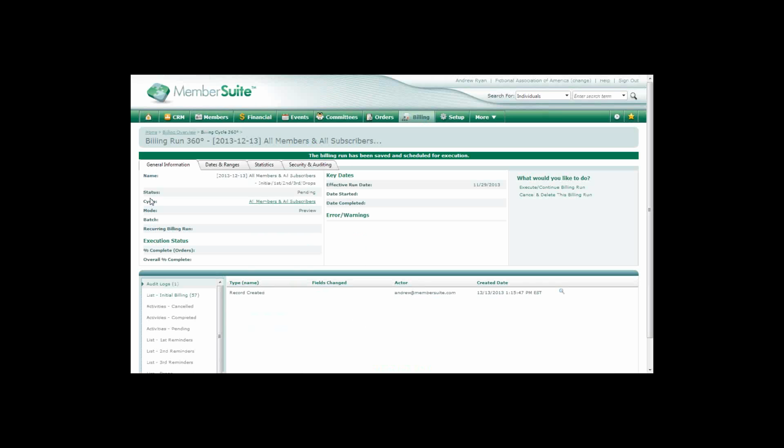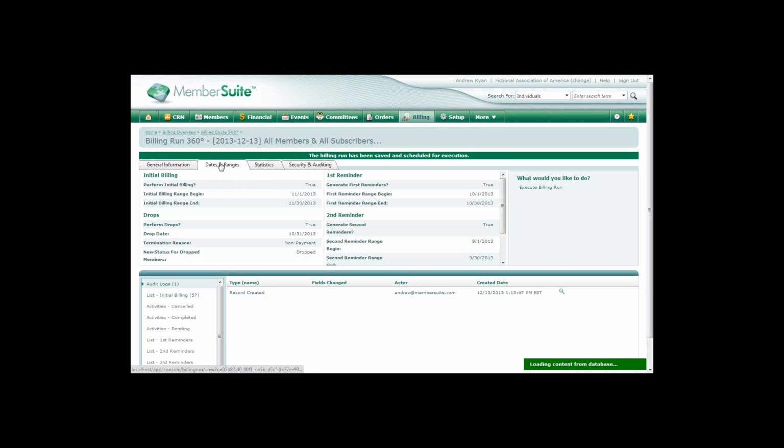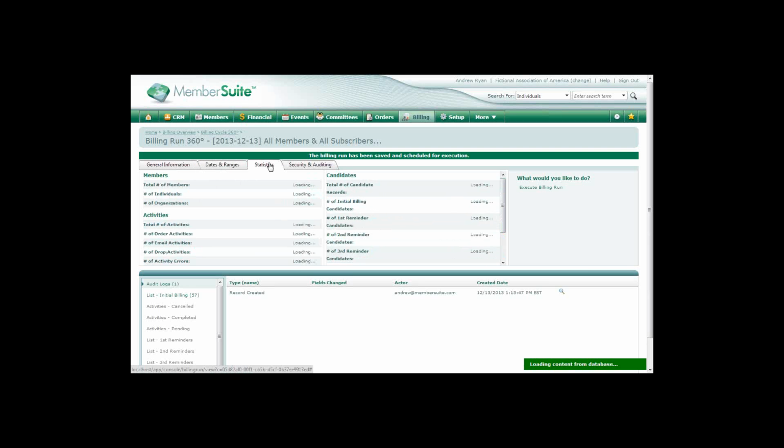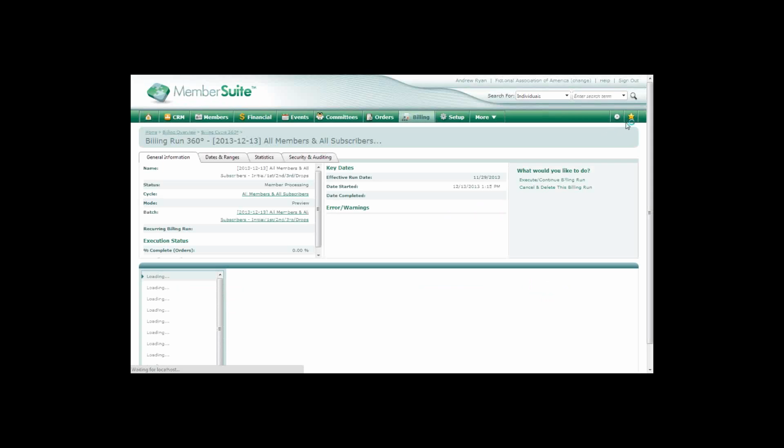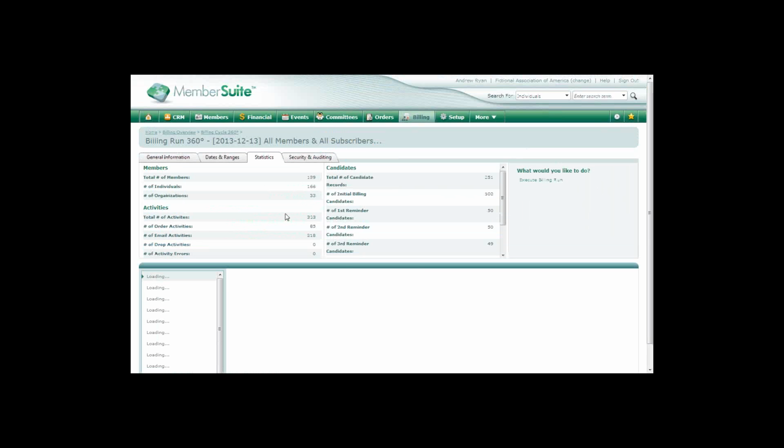Okay. So now, as I'm looking at a billing run, I can see a lot of information. I get information about the dates and ranges that were selected, but what I'm really interested in is the statistical information. I'm currently running this all on my local machine, so it's actually running the same billing run on my machine as it is running the server, which is not the way it is in production. But we'll go back here to statistics. It's freed up a little bit now, so we don't get that deadlock issue.